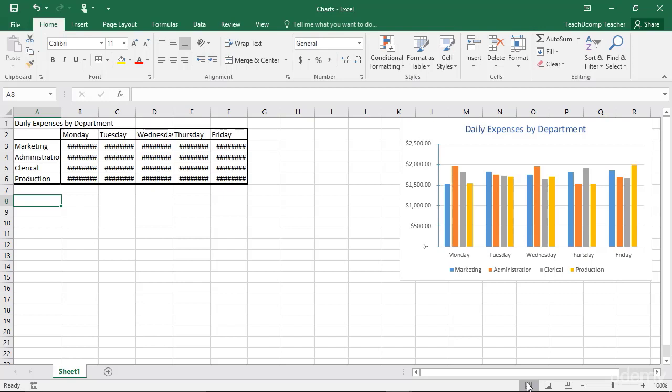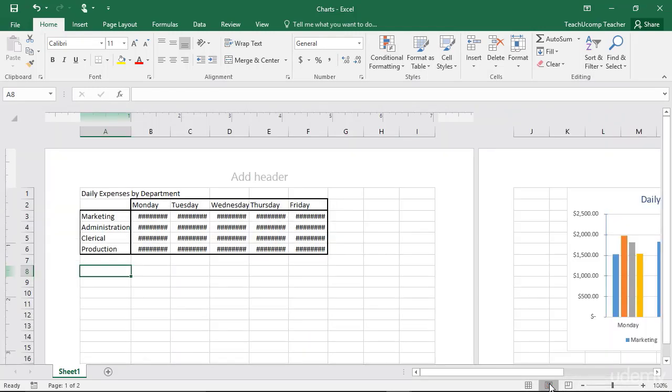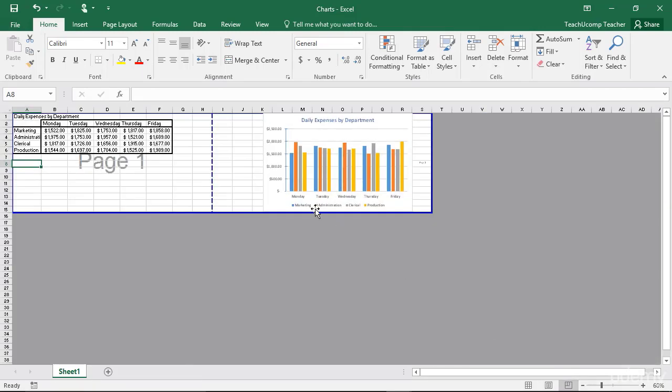The different document views are Normal, Page Layout View, and Page Break Preview. The Page Layout View allows you to add header and footer information and see how your workbook will appear when printed. The Page Break Preview is used to easily set page breaks for workbooks prior to printing them.